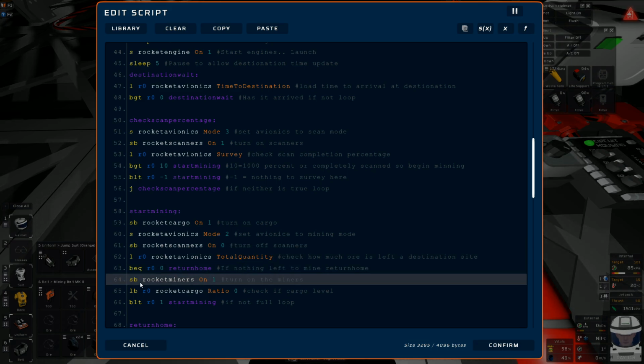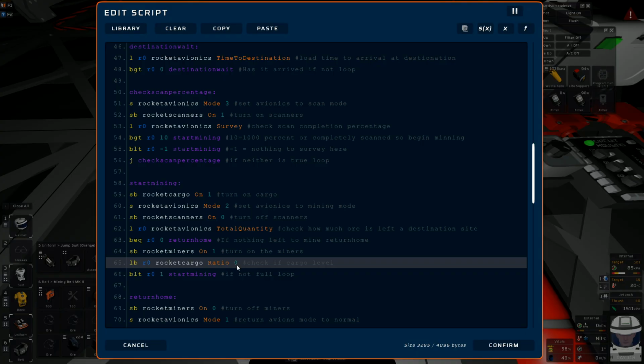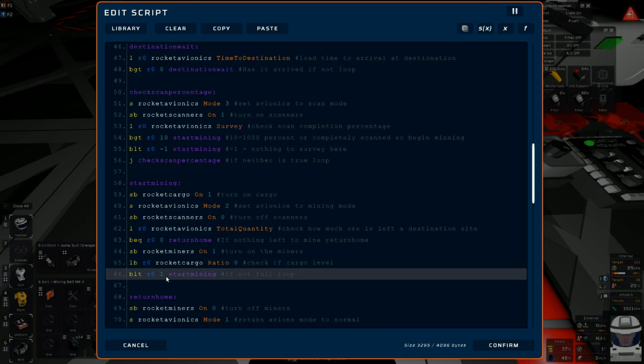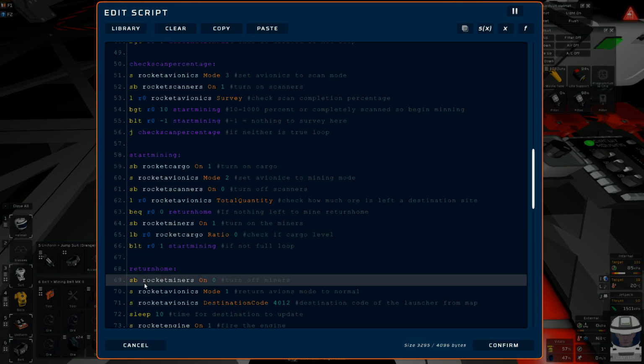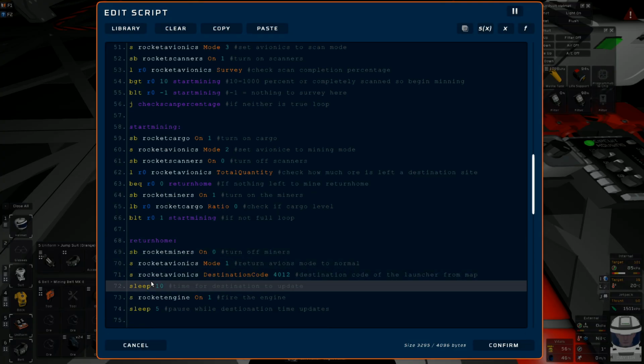If it's not 0, then I turn the rocket miners on. And then I load the rocket cargo ratio, which is a number between 0 and 1, 1 being full, 0 being empty. So it's going to be either 0, 1, or digital, 0.50 if it's half full. So is it full? Does it equal 1, or is it less than 1? If it's less than 1, it's not full. Loop until it's full. Once it's full, return home. I turn the rocket miners off. I set the rocket avionics to mode 1, which is normal navigation.